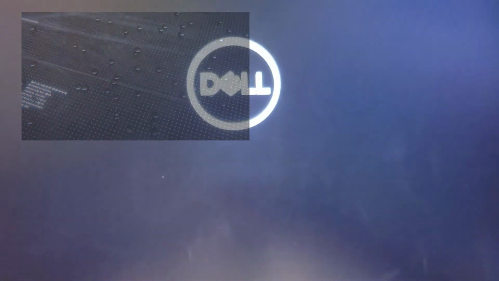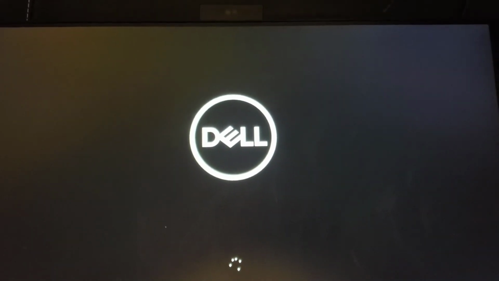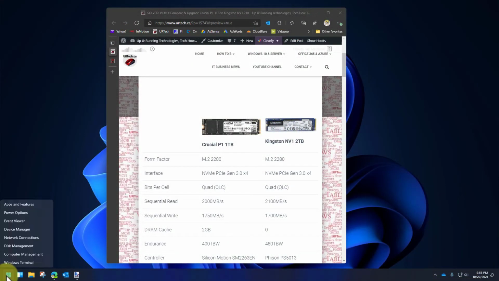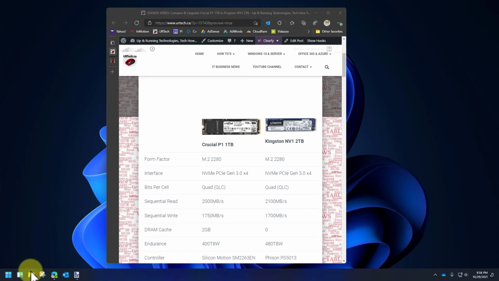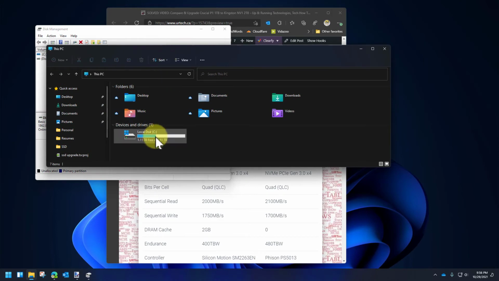Okay, the power button's right down here in the corner. Let's power it up and see what it does. Well, that looks happy. It took me right back to where I left off. Let's explore the drive. I'm going to right click on my Windows 11 machine and go to disk management. That'll take a second to come up, so let's go to File Manager and see what it looks like. Great. That looks happy.